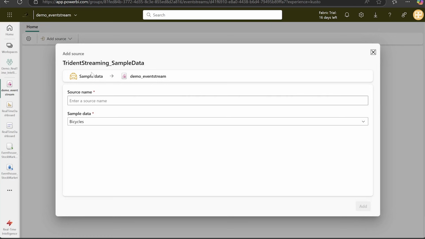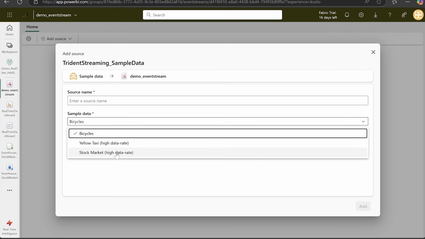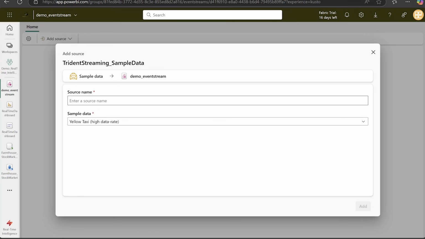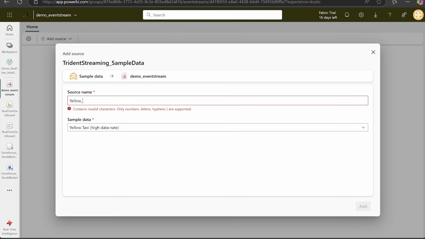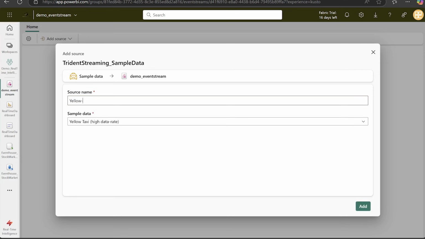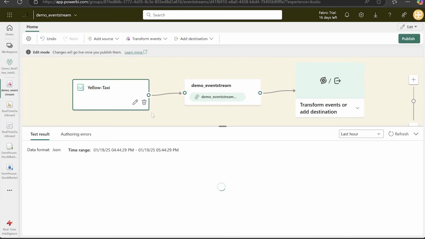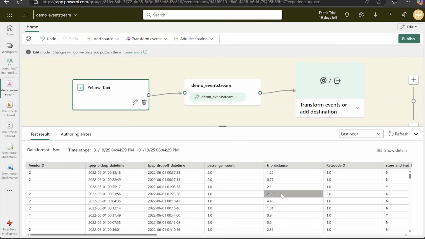Here you would get all the sources. What kind of source you need? Do you need this sample data from which of the sources? Here, there are a couple of them: stock market, yellow taxi, and bicycle. So what I'm going to do, I'm going to use this yellow taxi one and I can give it a name, yellow taxi. And click on add, and now you can see that I have this stream data.